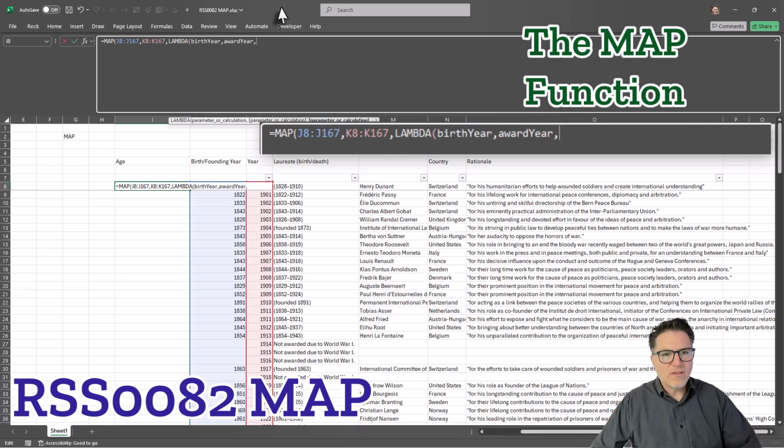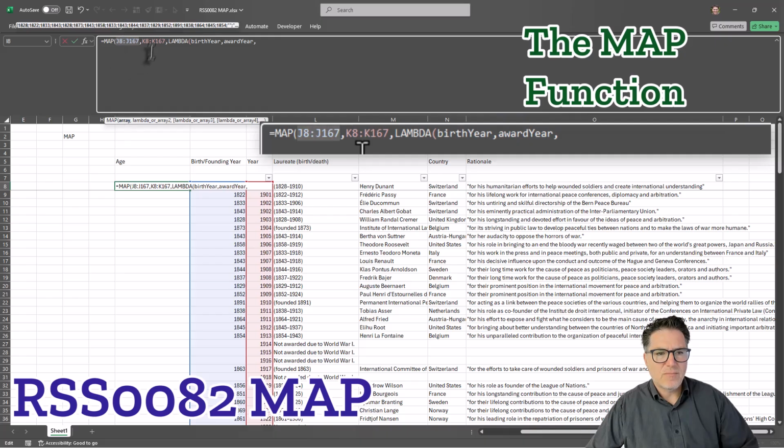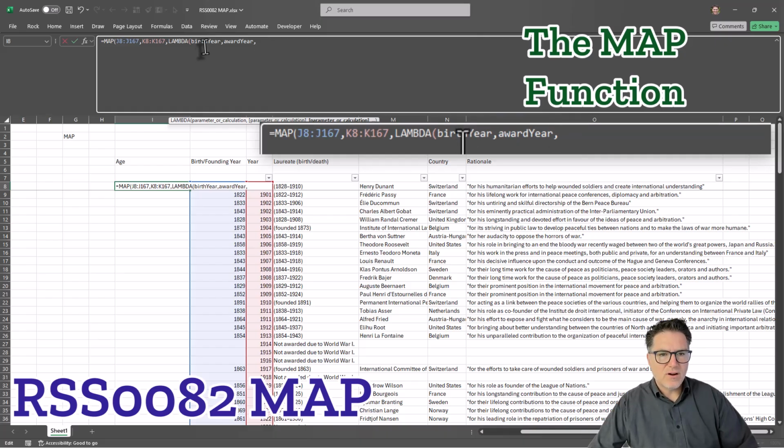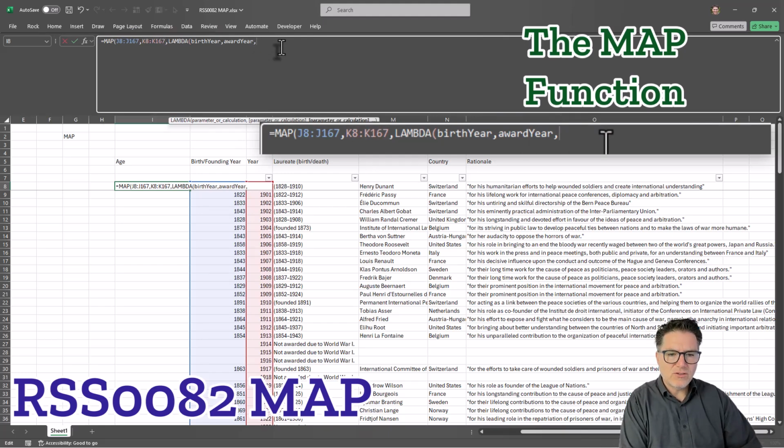Okay, so these two parameters are pointing back. When you build a map or other functions that use lambda functions, the first ones that you mention, separated by commas, are parameters. If I click in here, these arrays then become the parameters for the lambda function. So now we've got birth year, which is this one. We've got the award year, which is in K. And now what are we going to do with this? What we're going to do is say award year minus birth year. And I'm going to close the lambda, close the map.